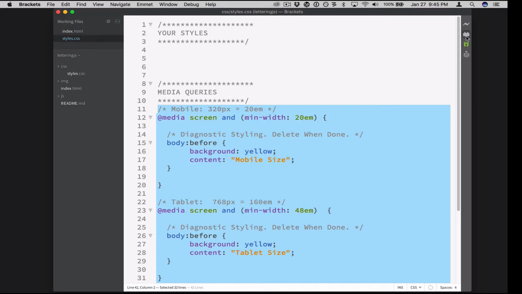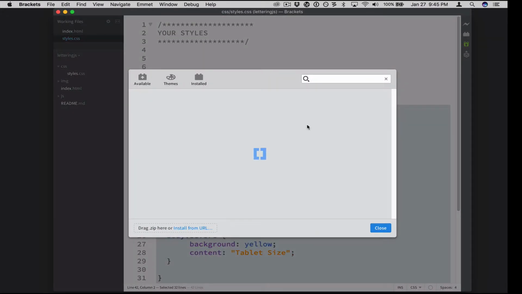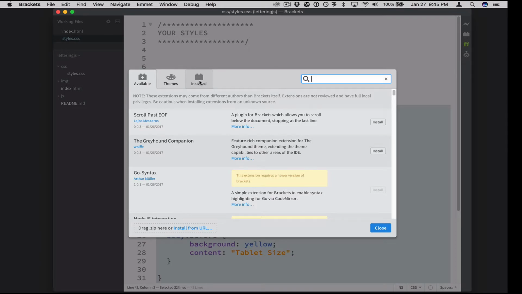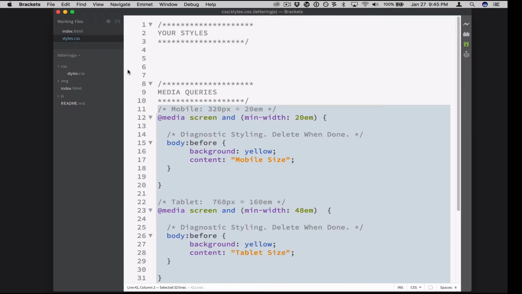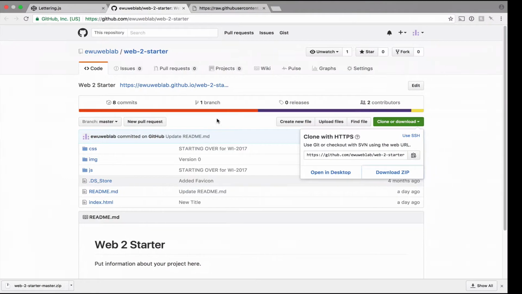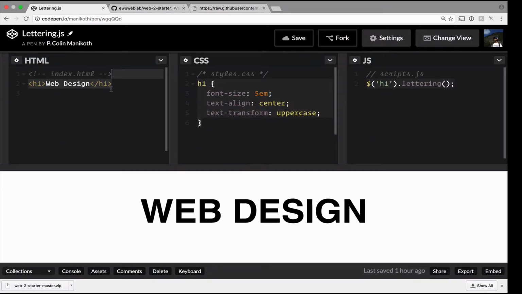So let's take our lettering.js and drop it in Brackets and do some work. So again, I have double checked that all of my extensions are installed, that Emmet and Brackets Sass are installed. All right, so install, there's Brackets Sass, there's Emmet, check, good. And we can go ahead and begin to edit this thing. So we've gone into CodePen, and here is our pen that we got working. So now it's just a matter of copying and pasting. So the HTML panel follows our index.html.